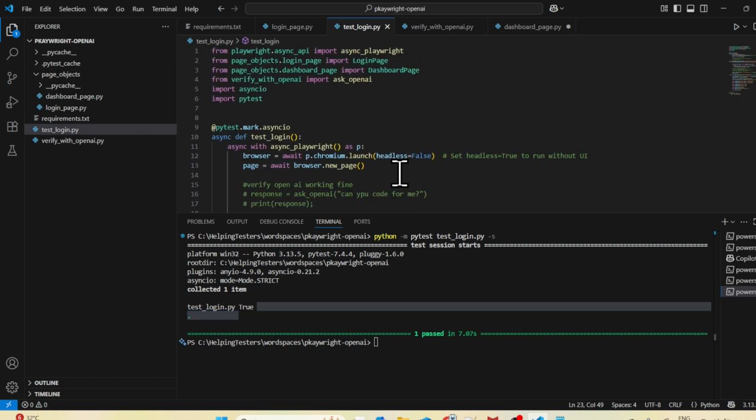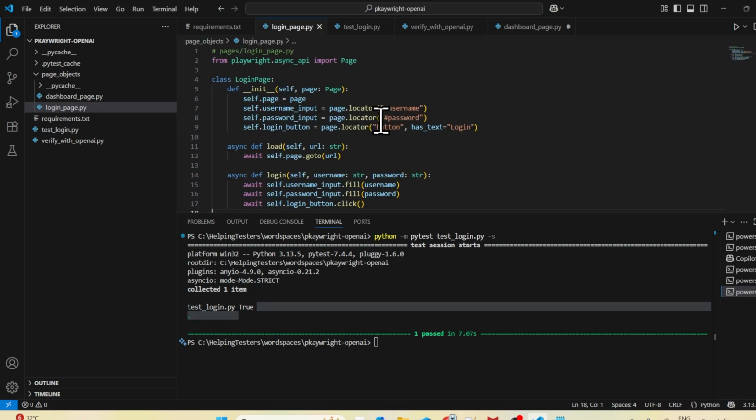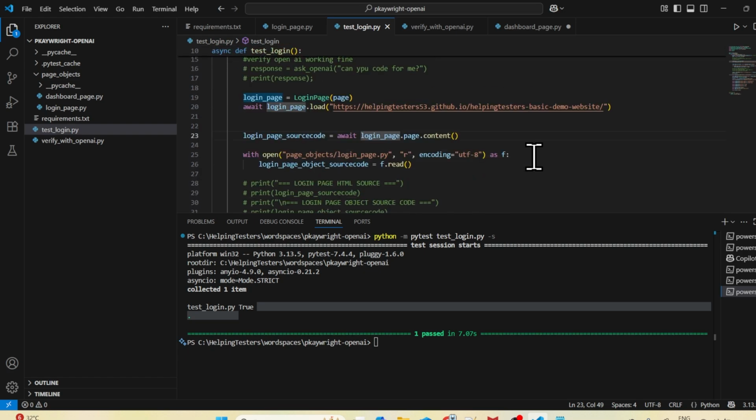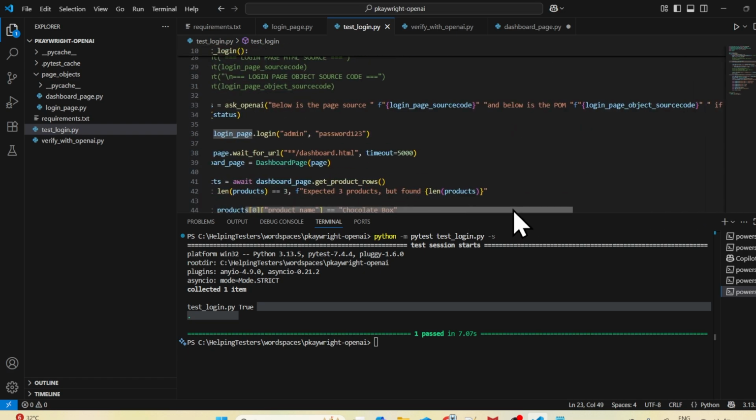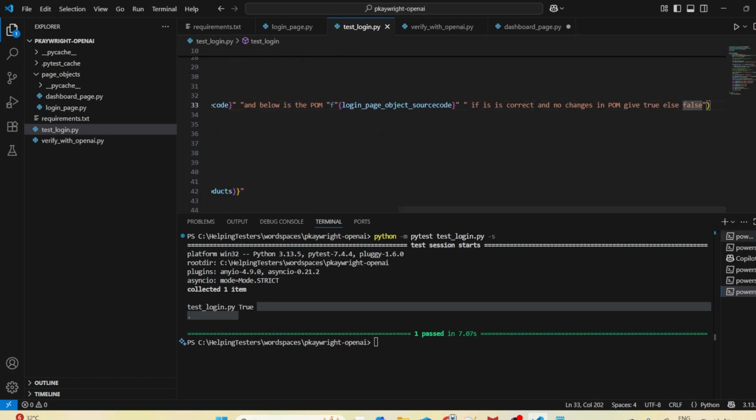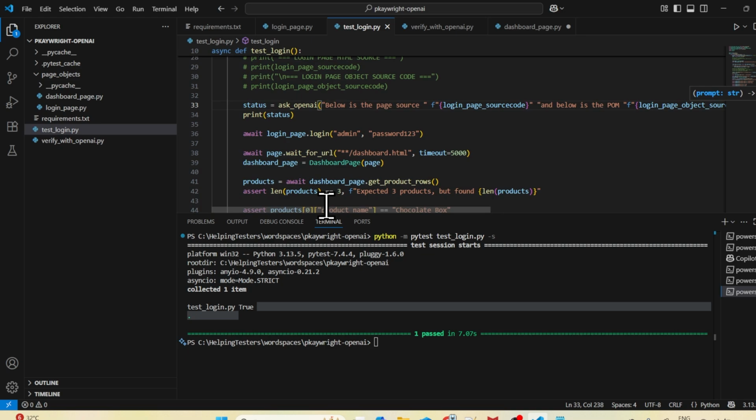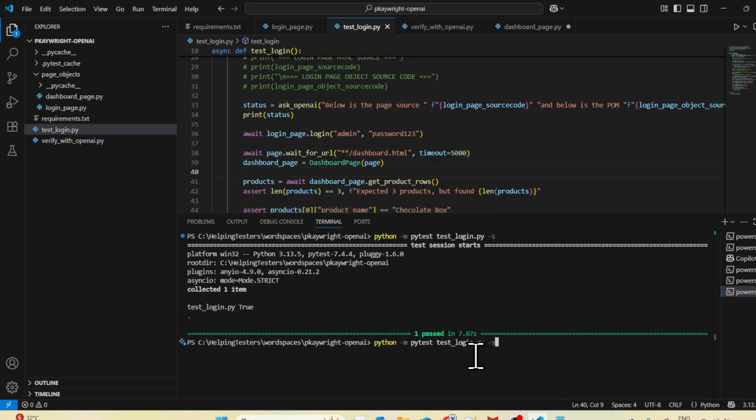Let's test this again as we did in ChatGPT, and let me just change the username back to 1. And let me update this prompt as well: in case of false, share the details. Because if it is false, I want to know what the changes are between the POM and the page object model. We just save and run this again.